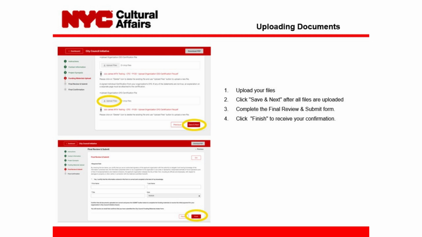Note again that those with awards of $100,000 or more have additional insurance requirements that you will need to submit that we have not yet reviewed. Before completing your submission, you will also need to upload those materials to the Funding Materials Upload form.